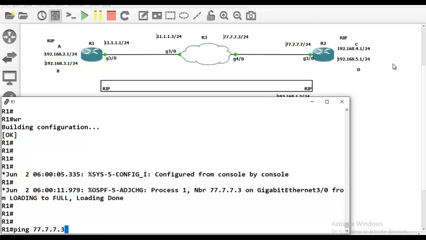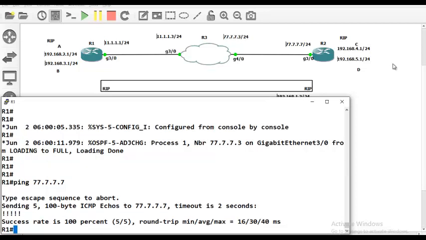77.7.7.3. Sorry, 7. Which is R2. I'm able to ping between R1 and R2. With this reachability, we can form a GRE tunnel. So I'm going to form a GRE tunnel.